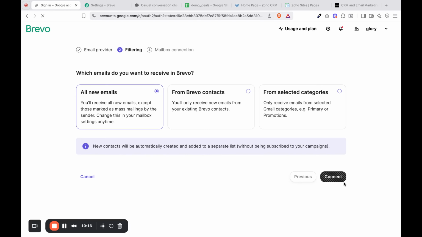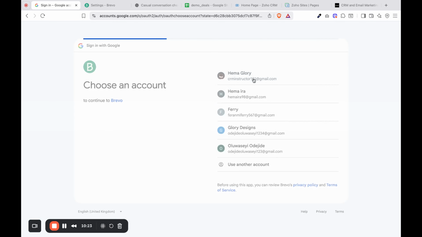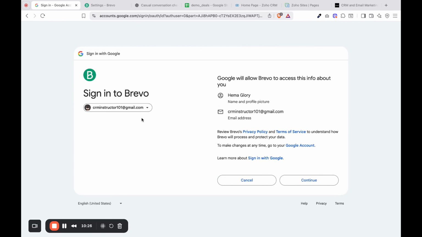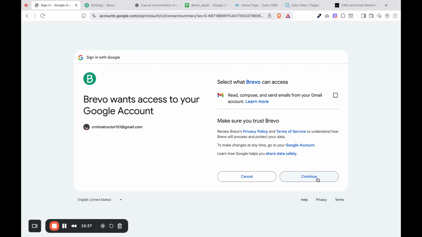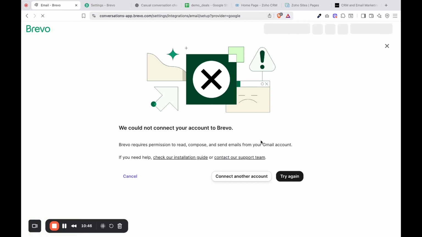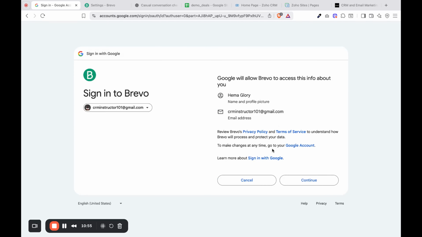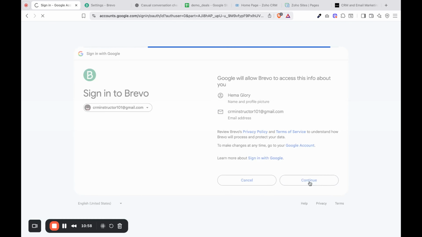And when you click on connect, it is going to take you to the page where you can click on your Google account. So when you click on the Google account in here that you want to connect, it is going to ask you for consent to access my Google account. So when you click on continue, it is going to ask you for this consent again. Then you click on continue, and it is going to sync all your emails. So you click on the account you want to connect, and after this, you click on continue.